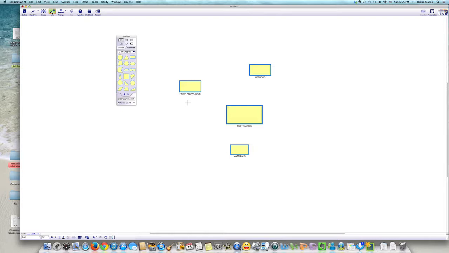So here's the trick. Your link can have arrows going a million different directions, or it can have no arrows. If you want it to go in a certain direction, like from subtraction to prior knowledge, you want to click on your originating point, point A first, and then point B next, and you can see how the arrow is going that way. If you don't want any arrow at all, you can go to link, arrow direction, no arrows. If you want to change it to going both ways or the other way, whatever you want is fine with you, fine with me. So I'm going to do no arrows.